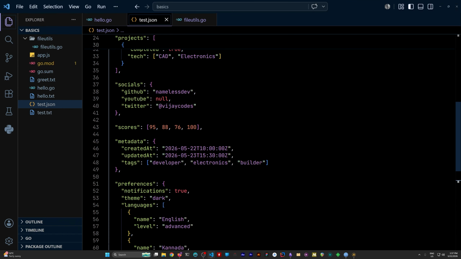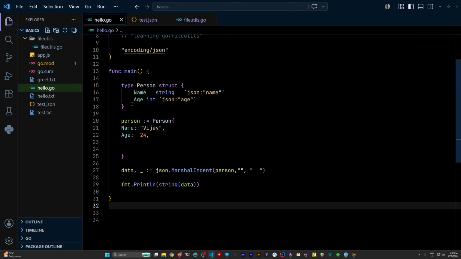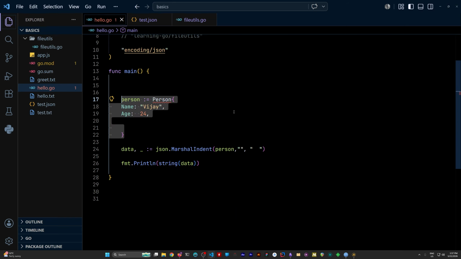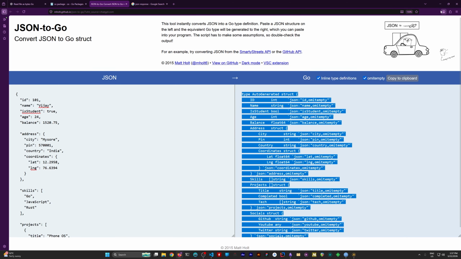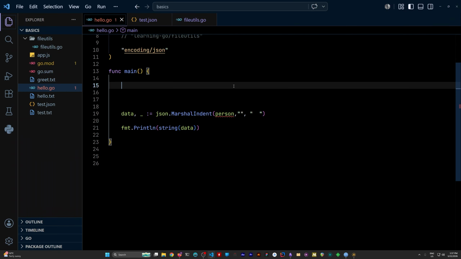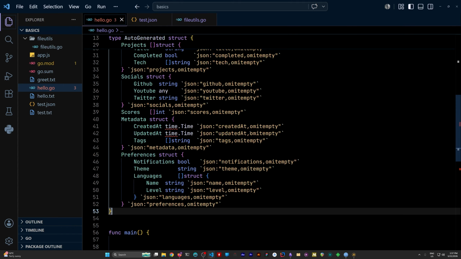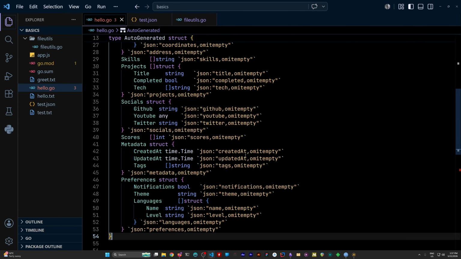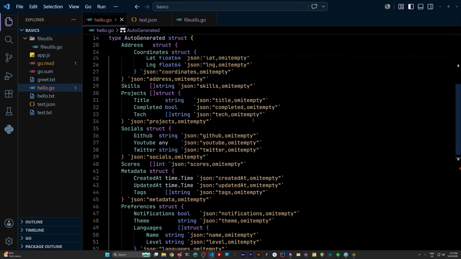Right now we have the test JSON. All right, we need the type. We grab it from here, copy to the clipboard, put it here, then put it outside of the main function. Quick fix, import time. Alrighty.